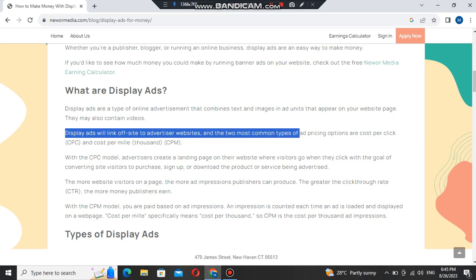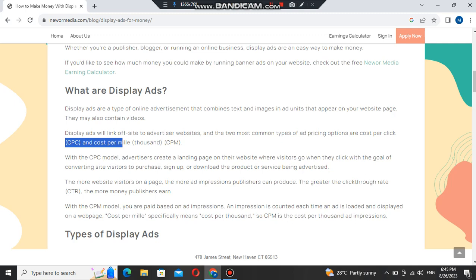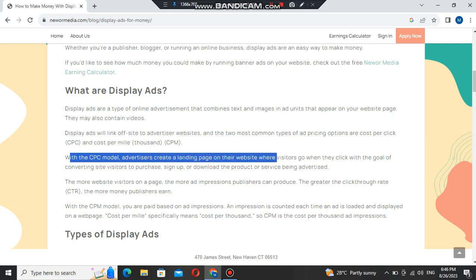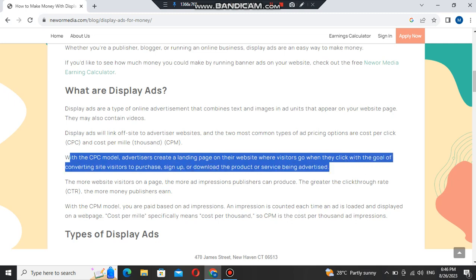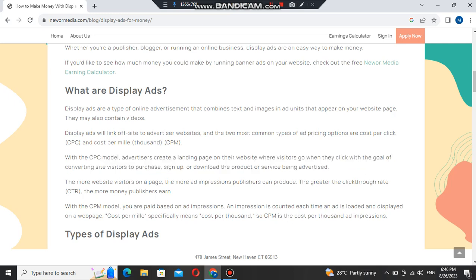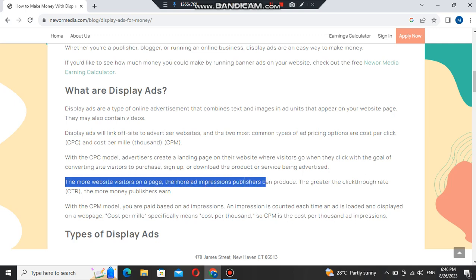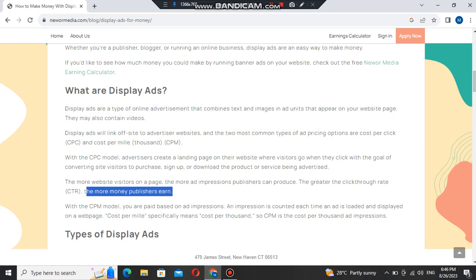The two most common types of ad pricing options are cost per click (CPC) and cost per mille (CPM). With the CPC model, advertisers create a landing page on their website where visitors go when they click, with the goal of converting site visitors to purchase, sign up, or download the products or services being advertised. The more website visitors on a page, the more ad impressions publishers can produce. The greater the click-through rate (CTR), the more money publishers earn.